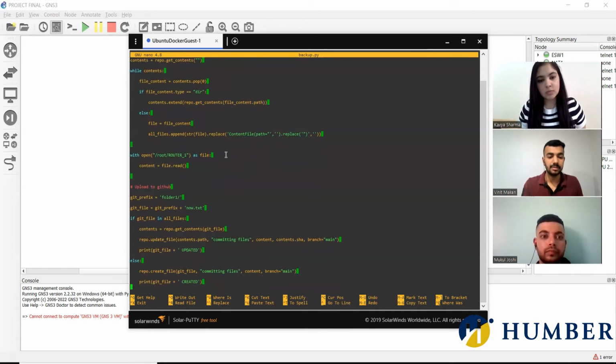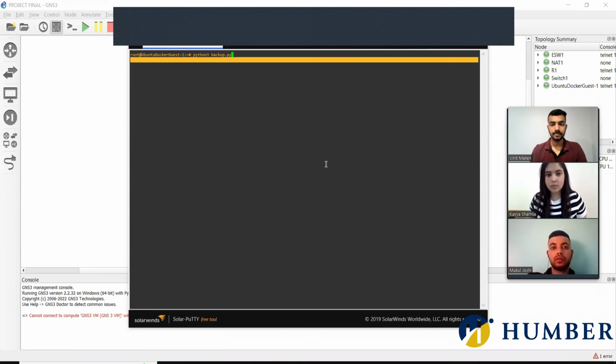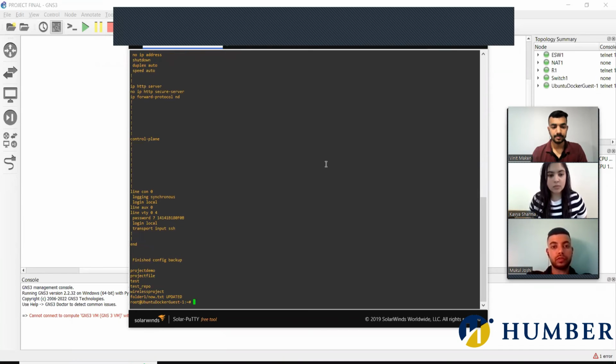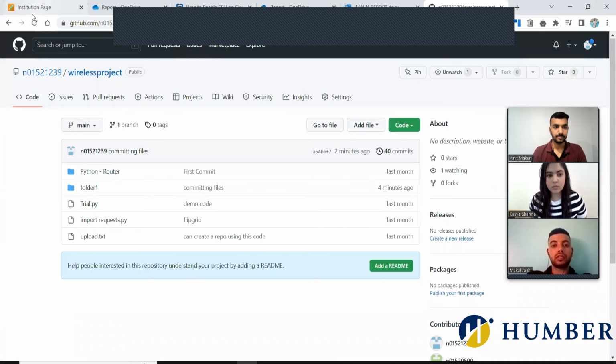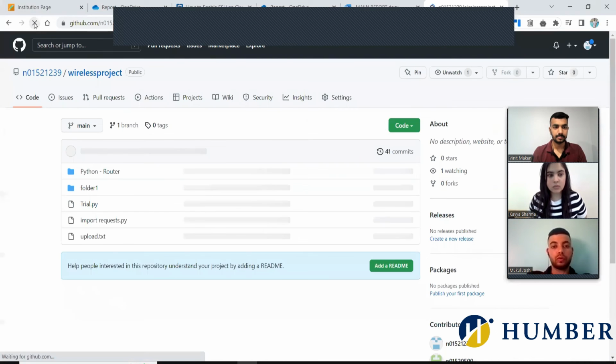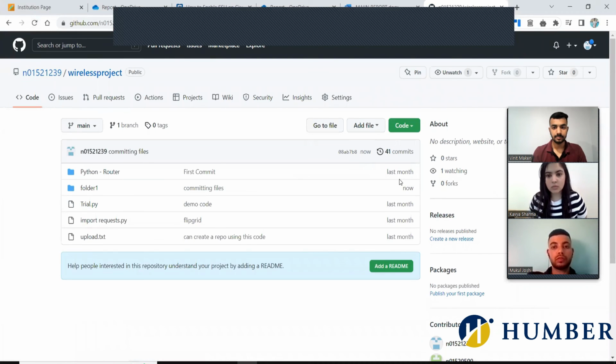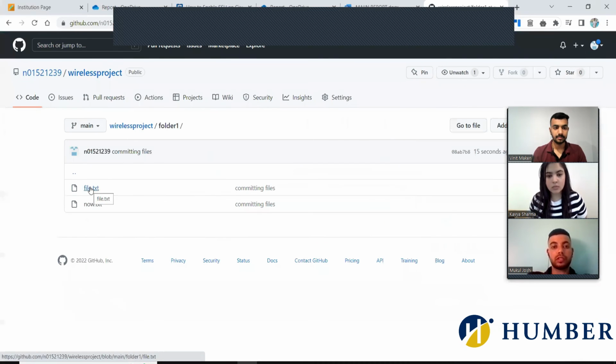So let's see if this works or not. Now, in order to check if the script is working, we will run the Python script, and as you can see, it is in the initiating process. And now, as we can see, the script is running successfully. Now we will access the GitHub and check if the file is updated or not. So as you can see, it is showing as right now. So in just a few seconds, it has been updated.